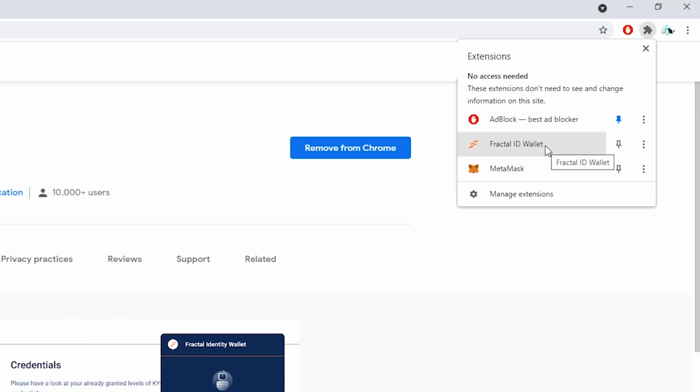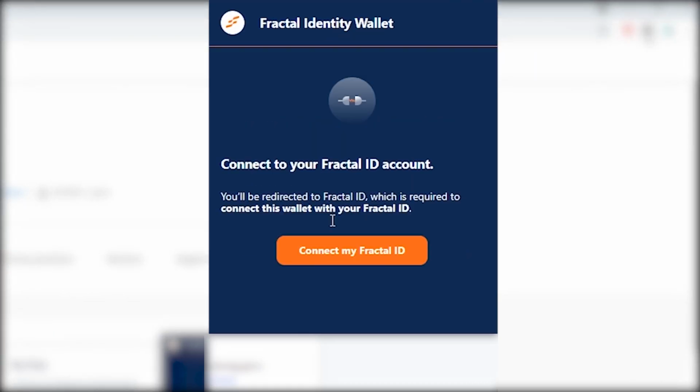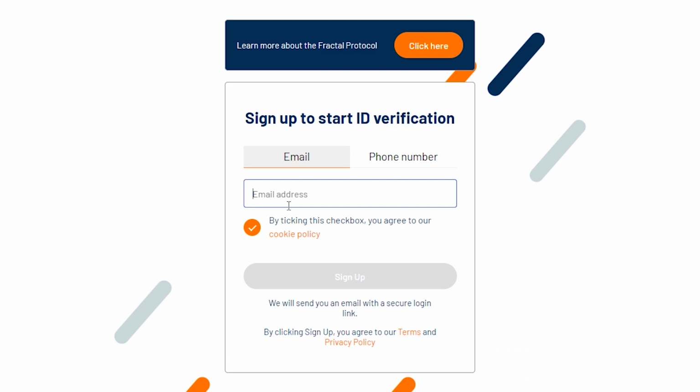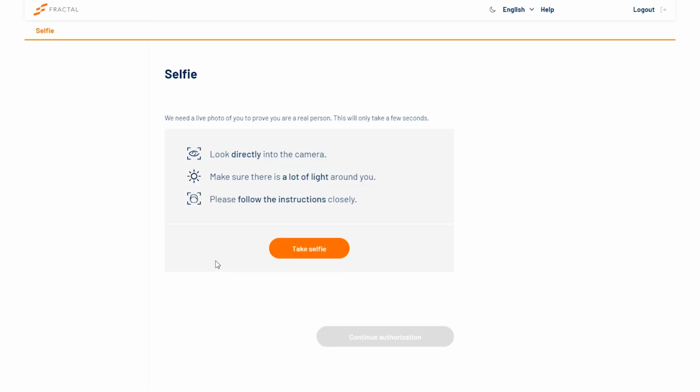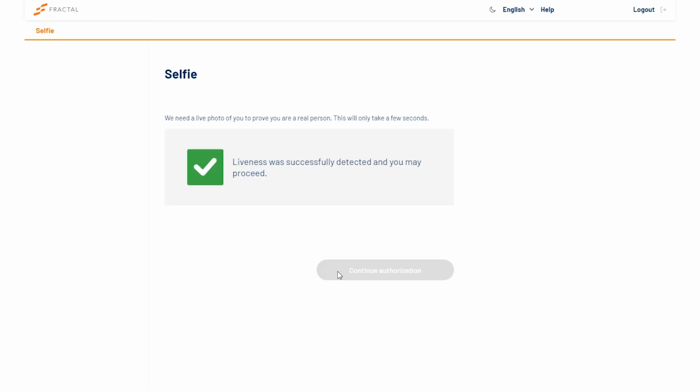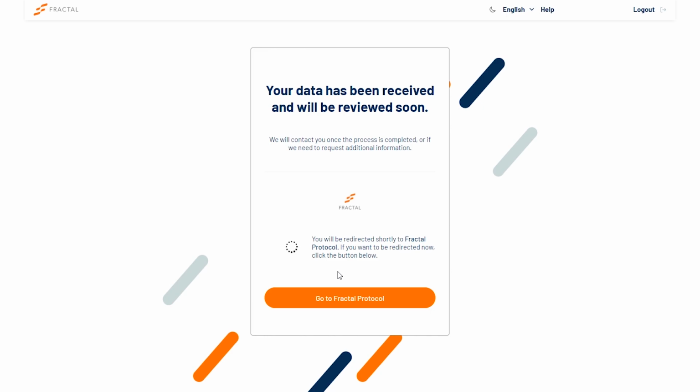When you open the extension, you'll create your own password and then be directed to Fractal ID, where you will create an account, verify your ID and log in. Once you have logged in, click the button saying Join the Fractal protocol. Submit the selfie as a liveness check and it will say your data will be reviewed shortly.